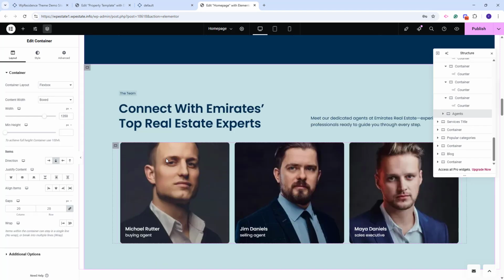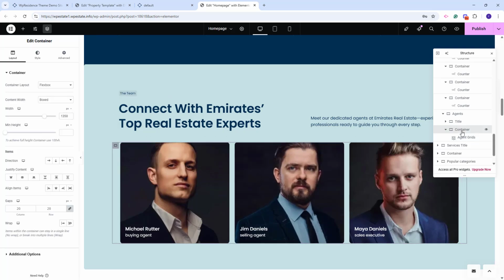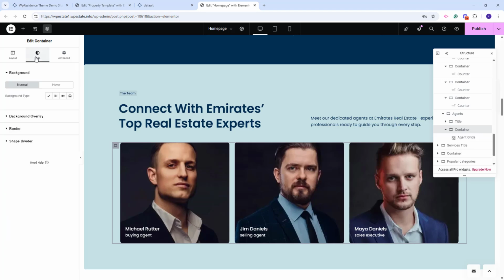In the next section, we display company agents. For that, we used the agent grid widget. You'll have the option to change the agents displayed and make other settings. Also, for the agent section, we added a color for the background that can be changed in style.